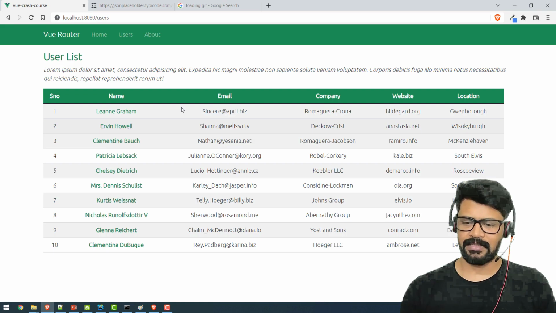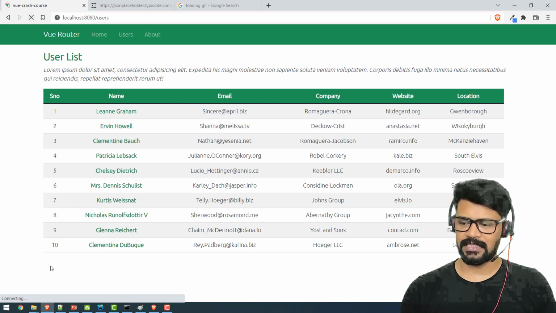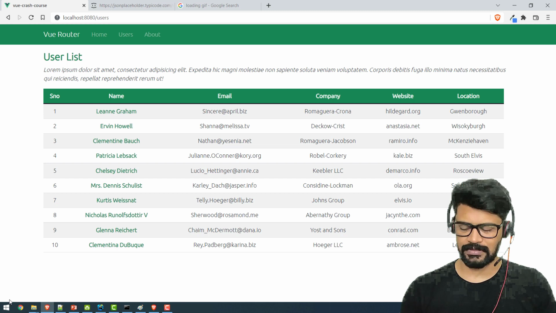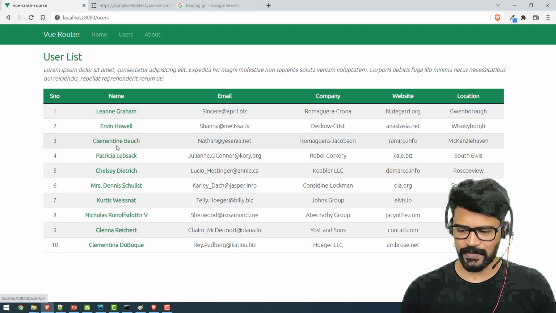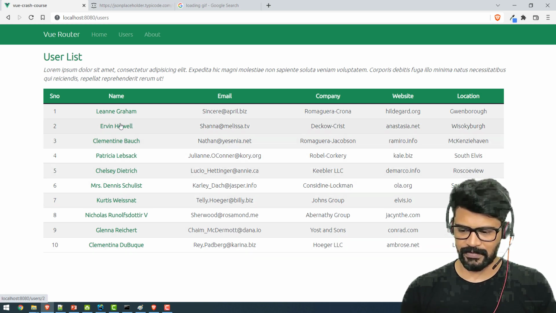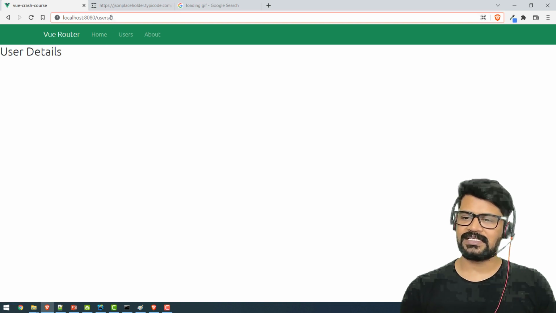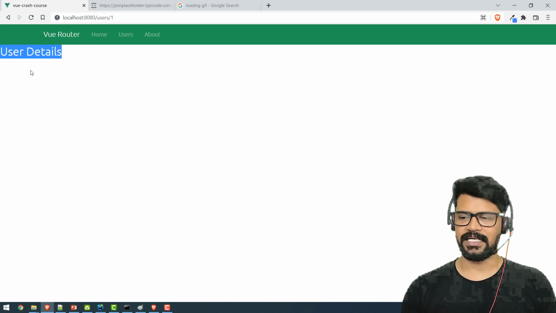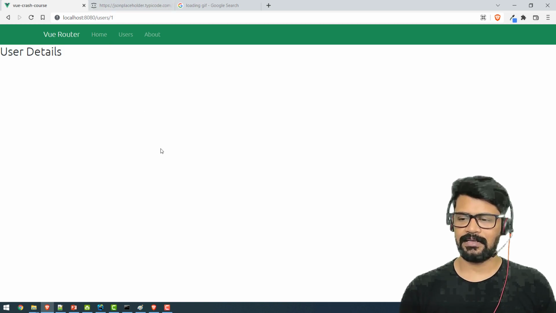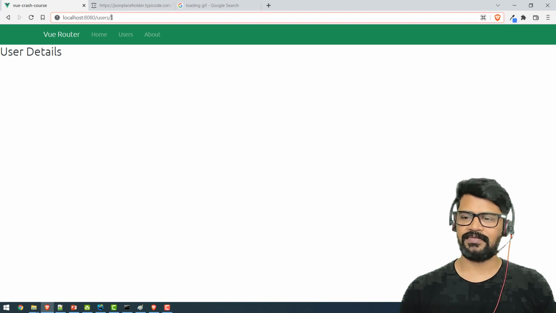So what happened? I refresh. See at the left bottom, if I keep the cursor, you see user slash one, user slash two, three, four, like that on the left side. So when I click on Leanne Graham, I got user slash one and I got user details. But I want to get Leanne Graham's data. So how do you get Leanne Graham's data? You have to get this ID.